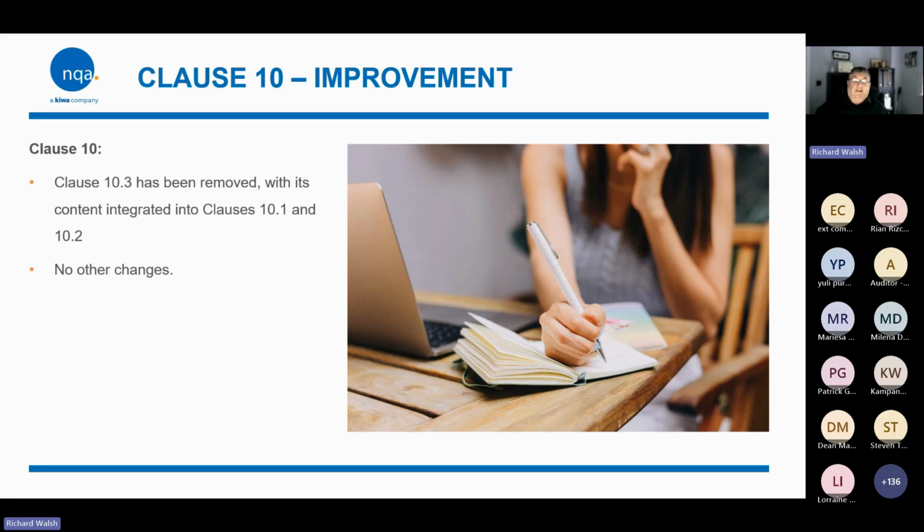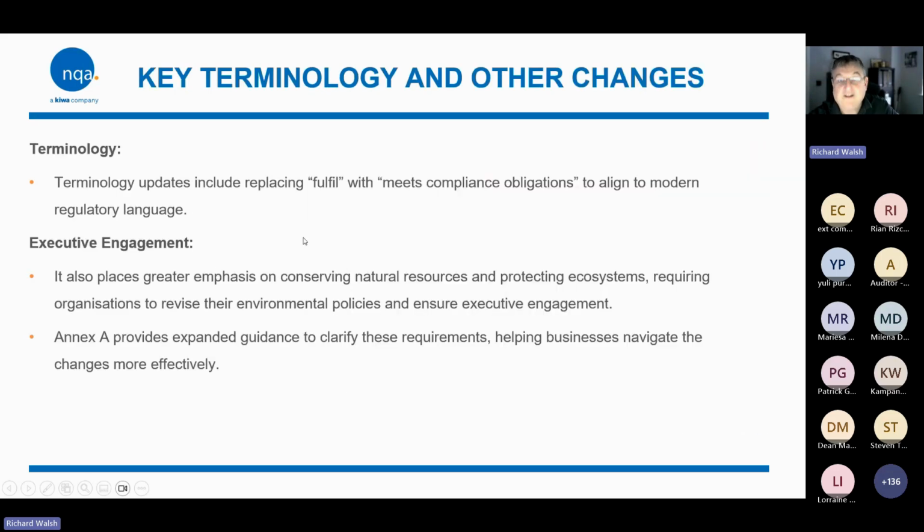So clause 10, not a lot of change, just some moving around and some renumbering, but the requirements have not changed at all. Clause 10.3 has been removed and its content integrated into clause 10.1 and 10.2. There are no changes to the requirements of clause 10 on improvement. And that, my friends, is a whistle-stop tour of the standard from beginning to end.